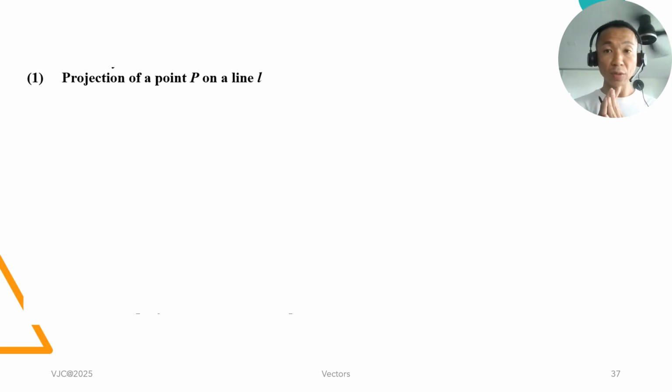Okay, in this section, we're going to talk about projection. Eventually, we're going to discuss projection of a vector on a vector. But before that, let us talk about the concept of a projection of a point on a line. Now, there are actually two cases.